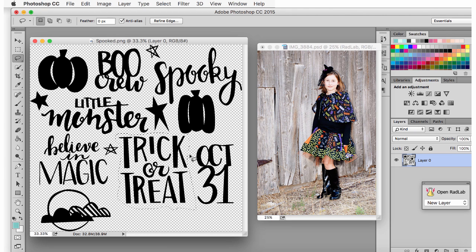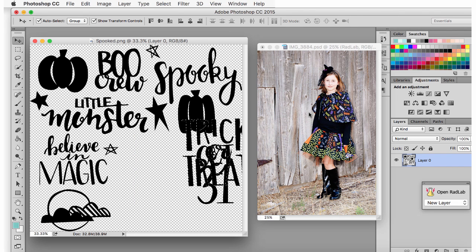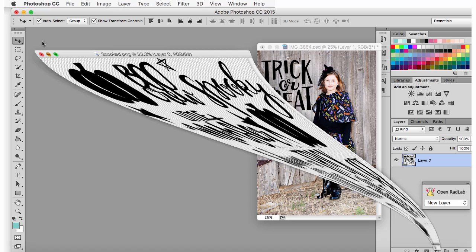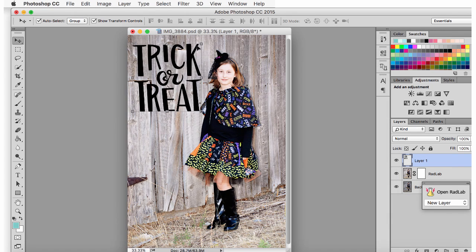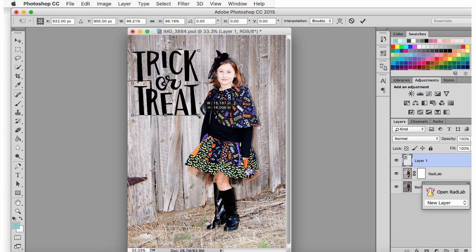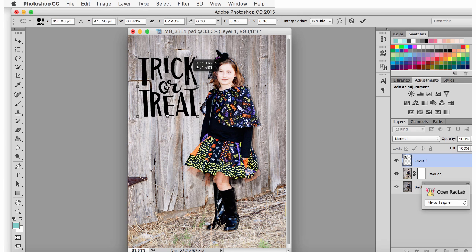Now we can copy it, or we can just drag it over. You can see it's selected, so I've gone up to the selection or the move tool, and now I can drag it over to my photo, or you can copy and paste it. I'm just going to drag it over, and there you can see it is now on my photo. I'll minimize these so we can see this a little bigger. I could leave it like this with this little black trick or treat on my photo. I might want to size it down just a little bit, and then I could print it just like that with the trick or treat on top of my photo.